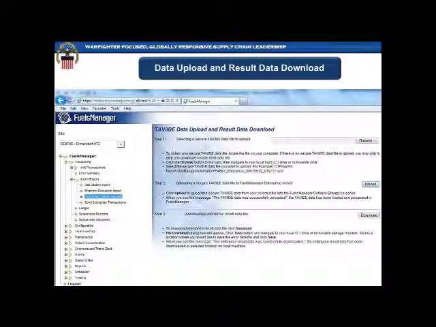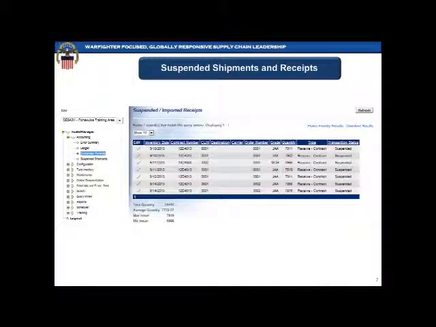Next slide. As I mentioned, the suspended receipts, this is new with EBS, and this is specifically for sites in sub 6.0 or 8.0 configured with the legacy DODAC. You will see the suspended shipments and receipts. This example is suspended imported receipts. Okay, so you'll navigate through, next slide please.